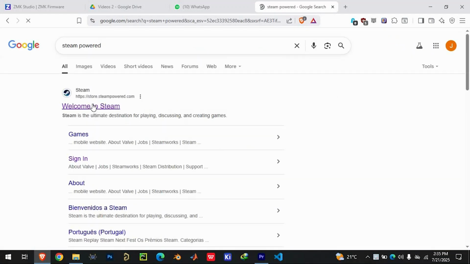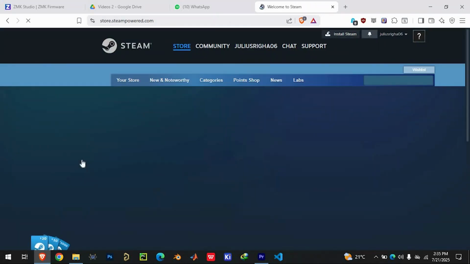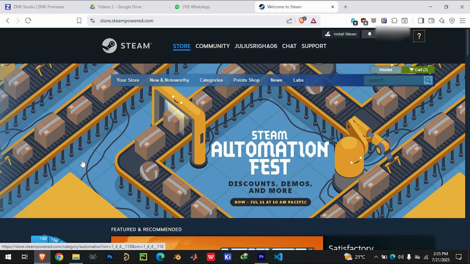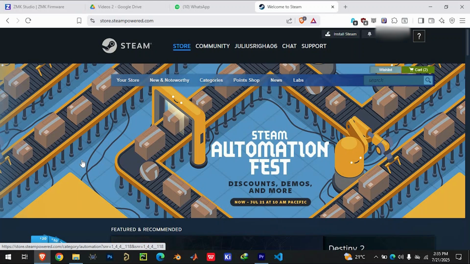The second step is to sign into your Steam account. After launching Steam, look at the top right corner and click on the login button. Enter your username and password to sign in. If you've forgotten your login info, don't worry. Steam offers a recovery option to help you get back in.